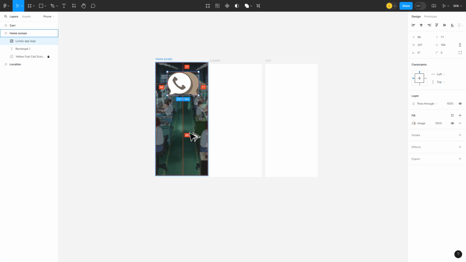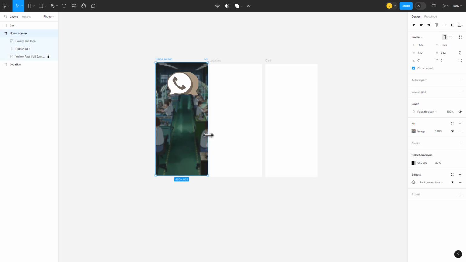Along with getting the red lines to appear, you can also have a grid appear. Here, I'll select the frame, and then over on the right-hand side, you have an option for layout grid. I'll click on the plus icon, and this inserts a grid with 10 pixels. Here, we see it overlaid on top of the frame. Over on the right-hand side, you can also configure the different settings related to this grid.